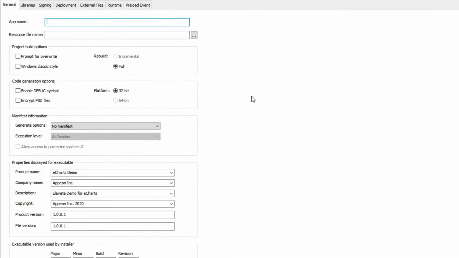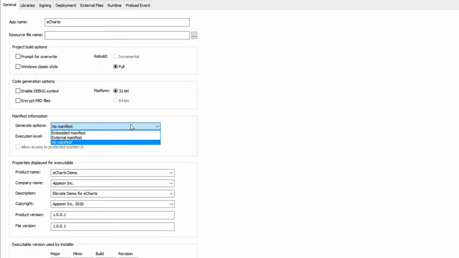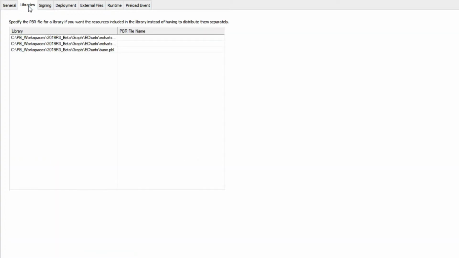Here goes the name of my application, then the resource file. I can do either full build or incremental. It supports both 32 and 64-bit deployments, and it also supports manifests. The Libraries tab is also basically the same as the existing client-server project object, but the rest of the tabs going forward are very different from traditional client-server deployment.